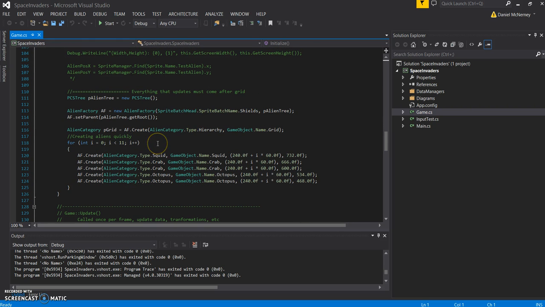Our factory is created. We create a PCS tree so we can hang our objects onto that tree as they are created. The factory is specific to whatever sprite batch bucket that you want to put objects into, although multiple sprite batches are enabled. In this example, all of them are sitting onto just the 1 bucket.